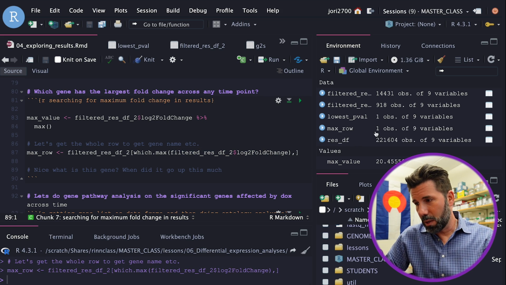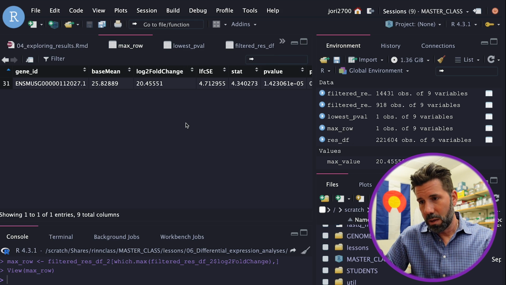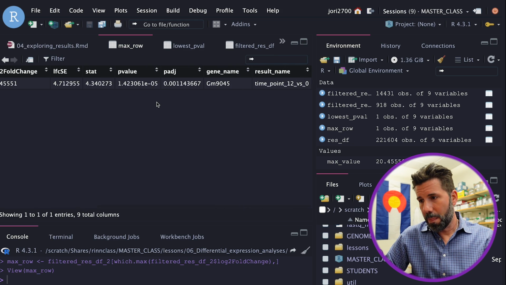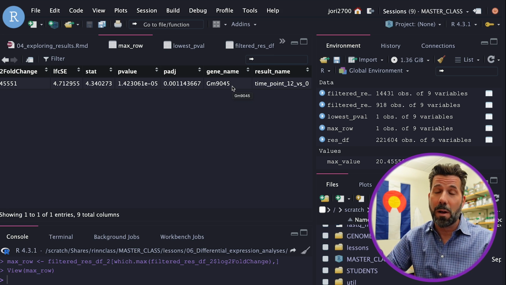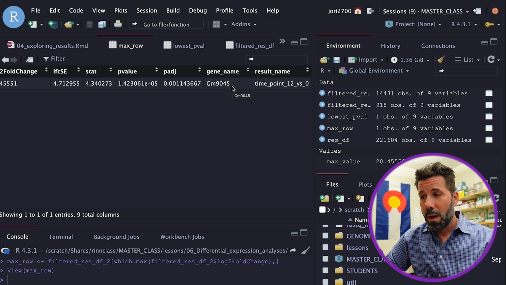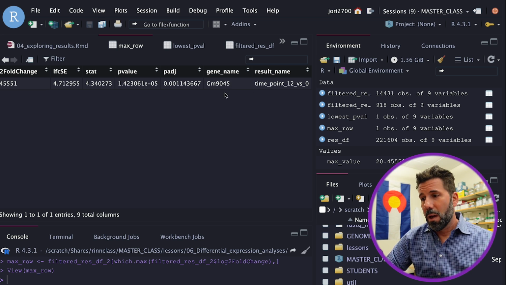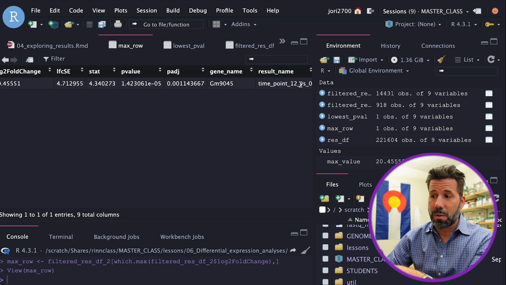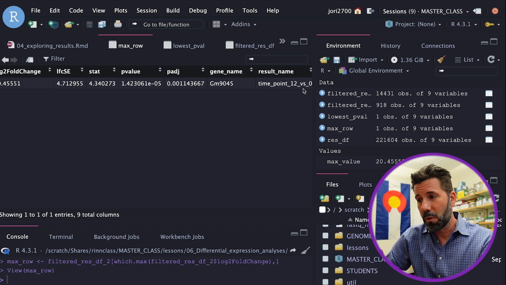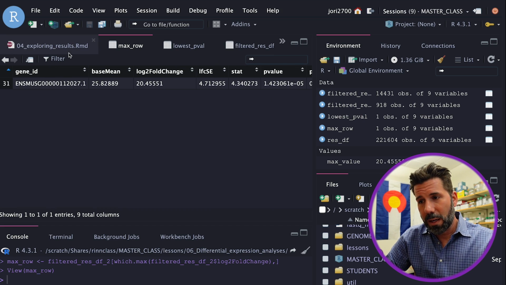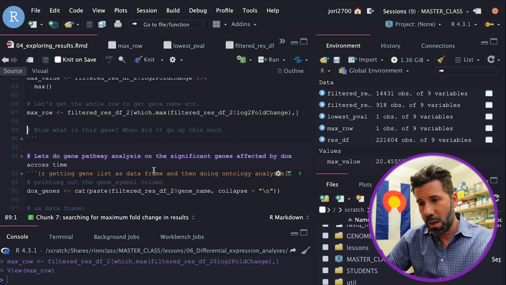And so the gene with the biggest fold change is GM9045. So you can Google what is that gene. This is where it becomes really fun. It's probably a long non-coding RNA with that name. So there are protein coding genes in here and non-coding RNAs, and you can sort and find out. And we also see that this one has its biggest change at 12 hours over here. So there's a lot of handy information in this data frame.